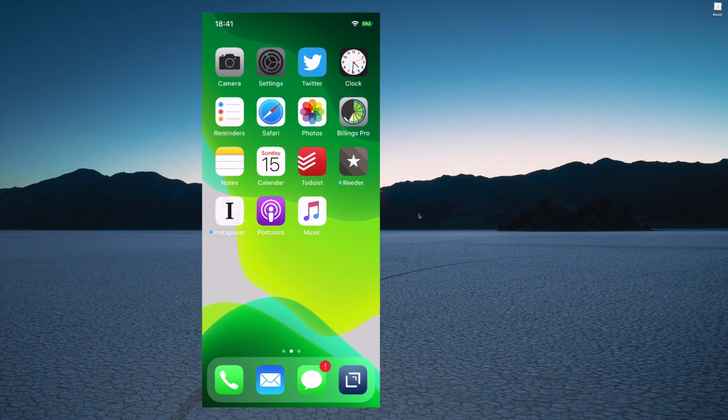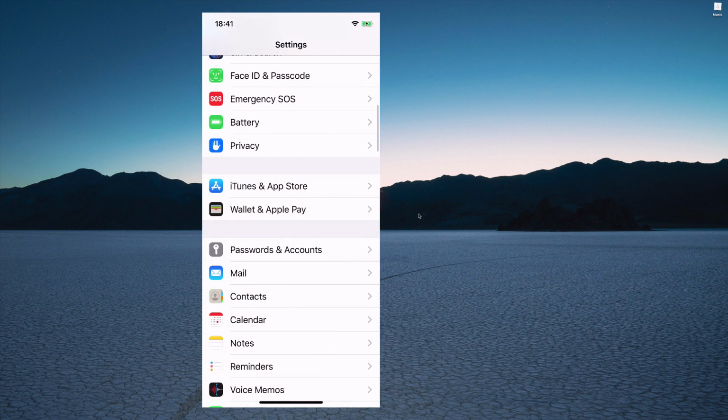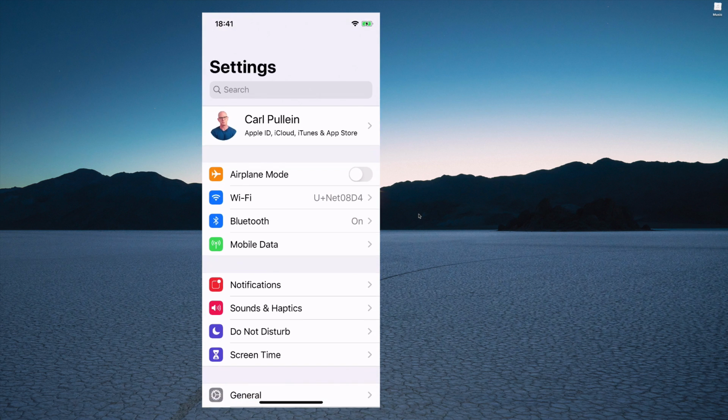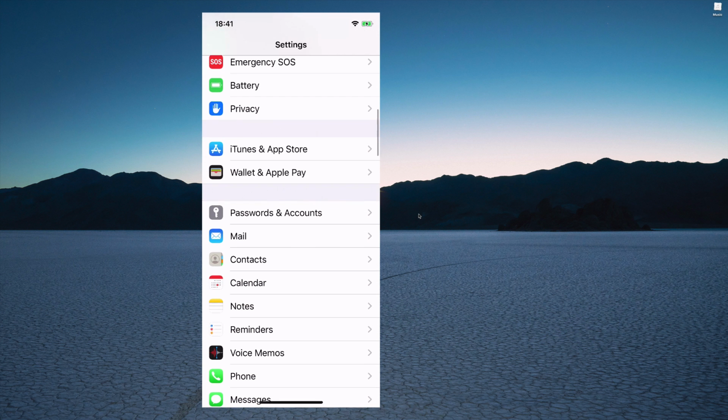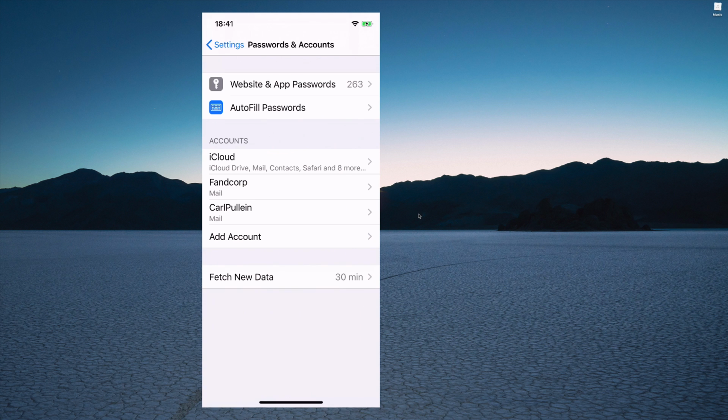Okay, the first thing we need to do is go into settings, and what you want to be doing is to scroll down to your passwords and accounts, which is right there. Hit on the passwords and accounts. Now as you can see here, I've just got my 3 regular accounts. Now this is my old phone, so I can actually add a new account, and that's what we're going to do. We're going to add a new account.